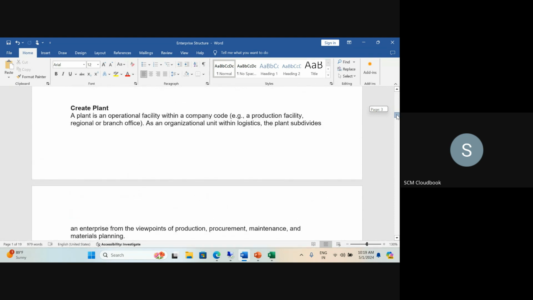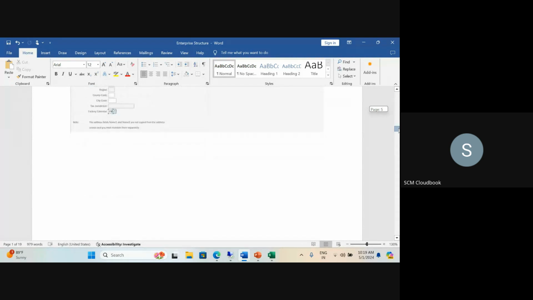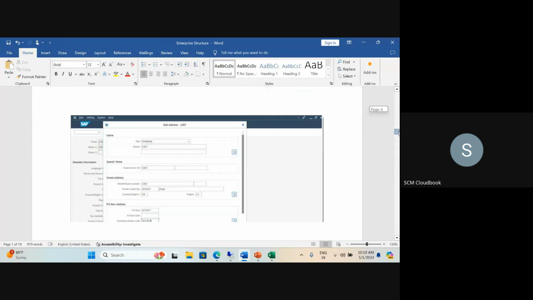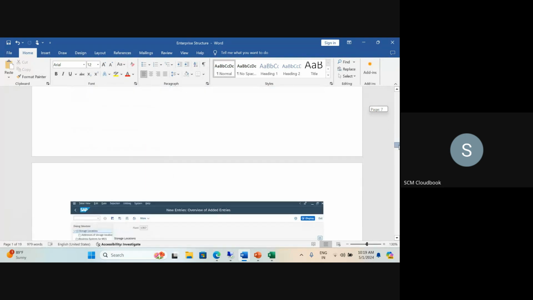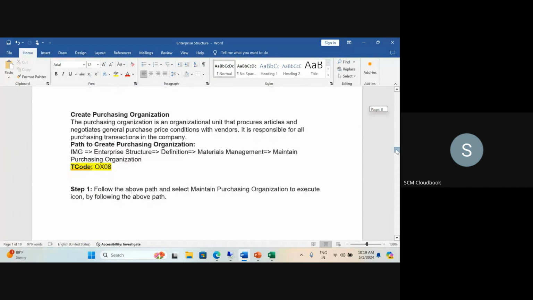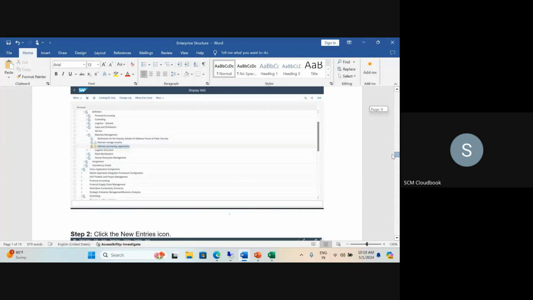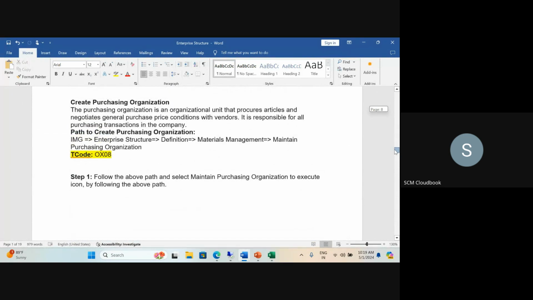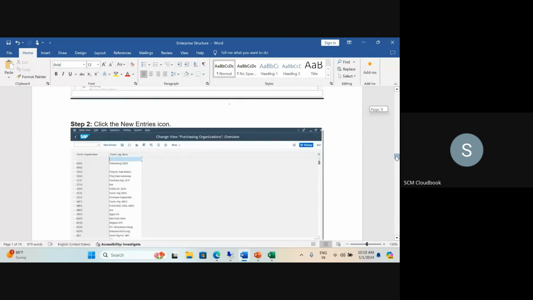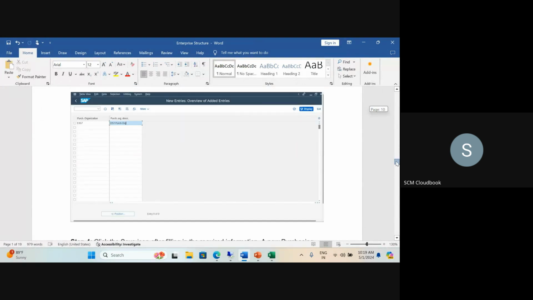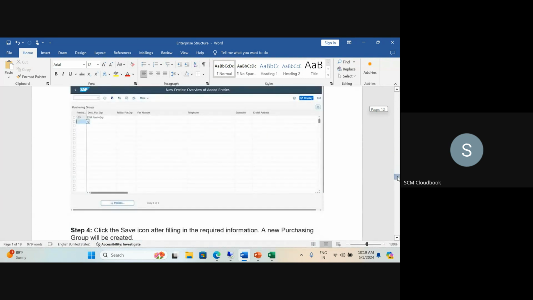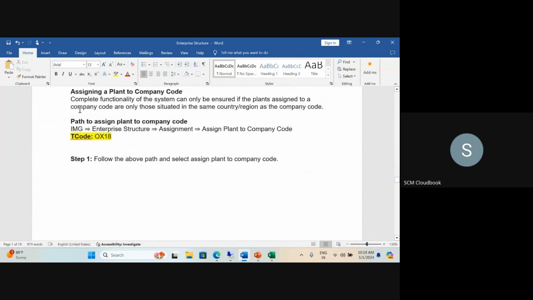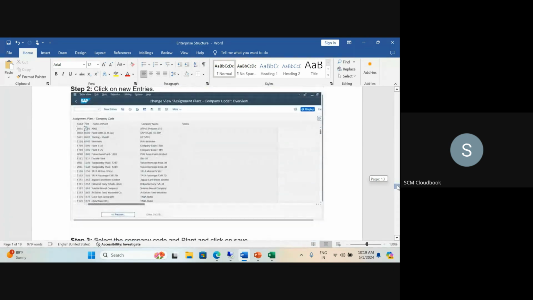Then you will create a plant, and then the assignment of the plant with the company code, that is, which plant comes under which company code. Then you will create the storage location also, that is, which storage location comes under which plant, which comes under which company code. And you will also create the purchasing organization. We want to assign the purchasing organization at the company code level. You can see there are settings for assigning the purchasing organization.